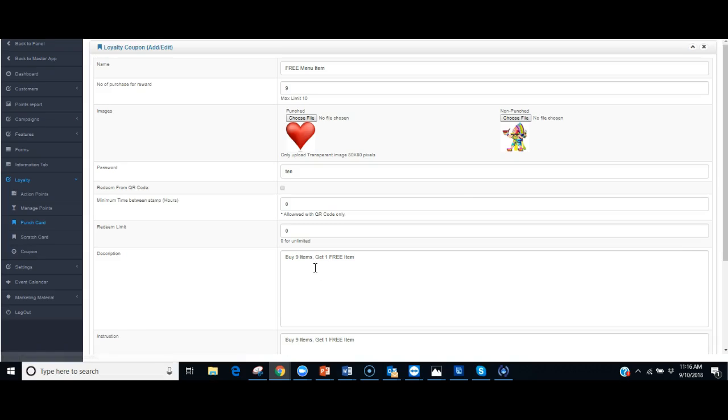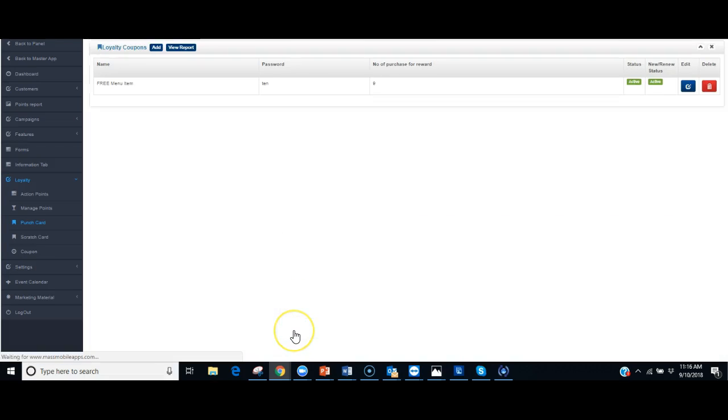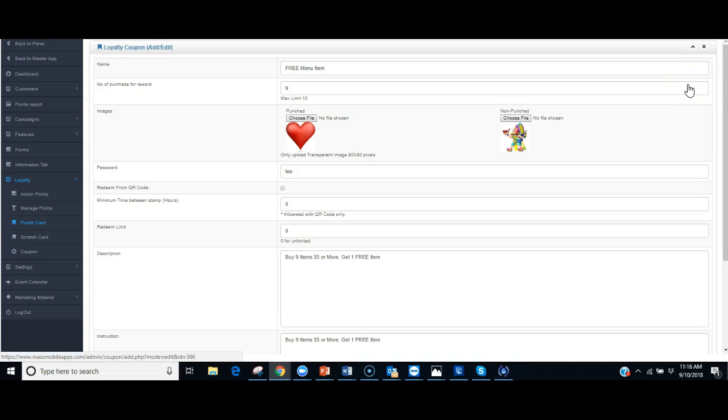So we need to actually change this to buy 9 items, $5 or more, get 1 free item. Then down on the bottom, we make that active. We click the Submit button, and now that is live inside of your app.